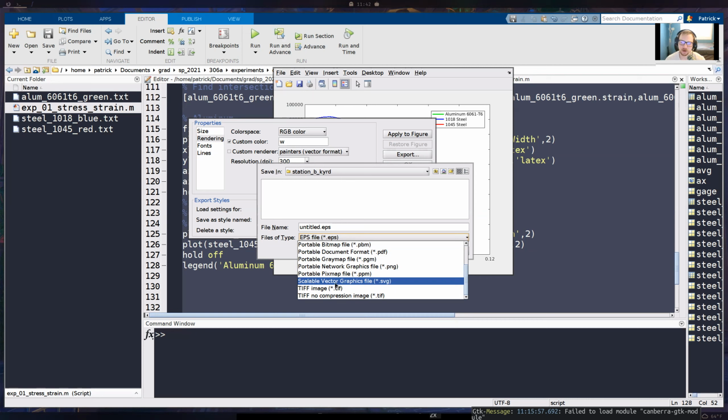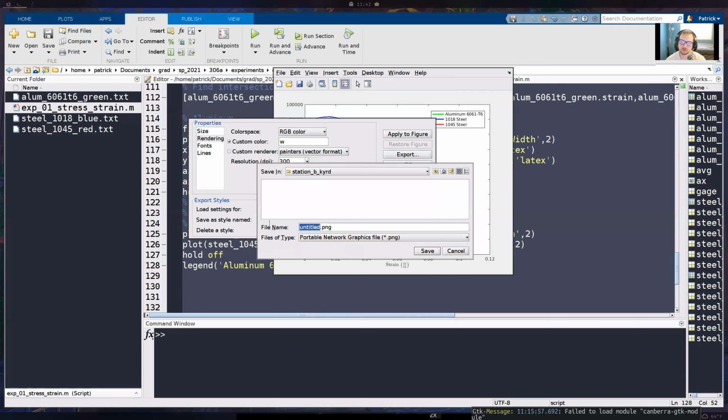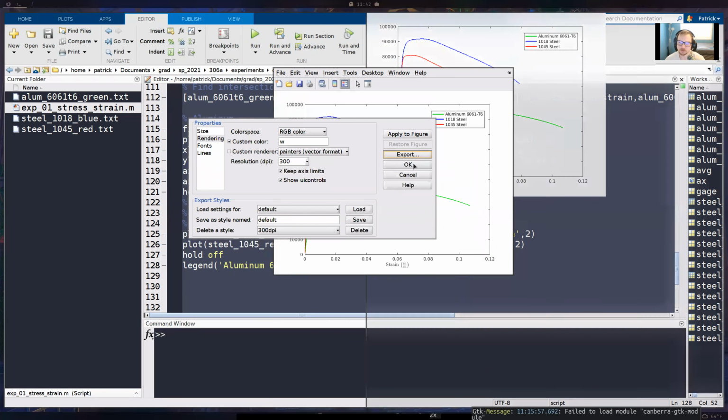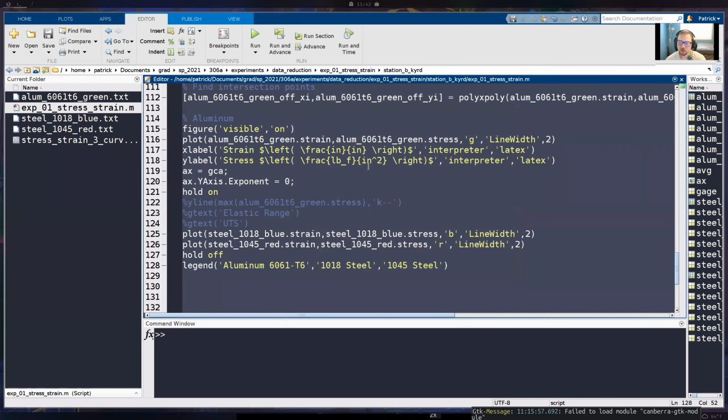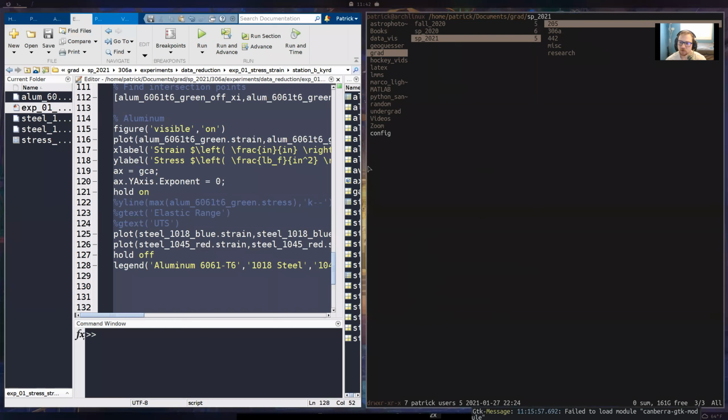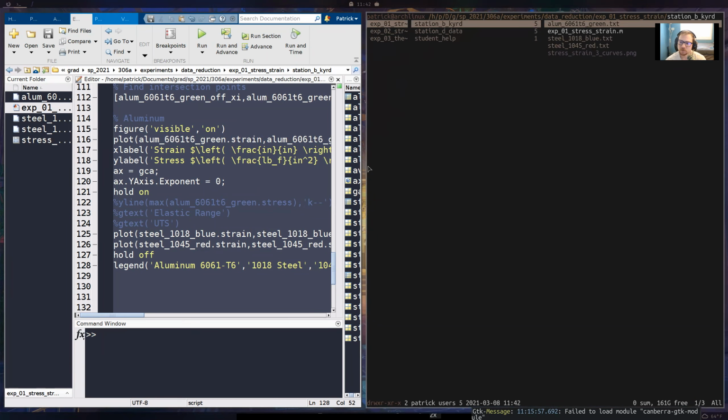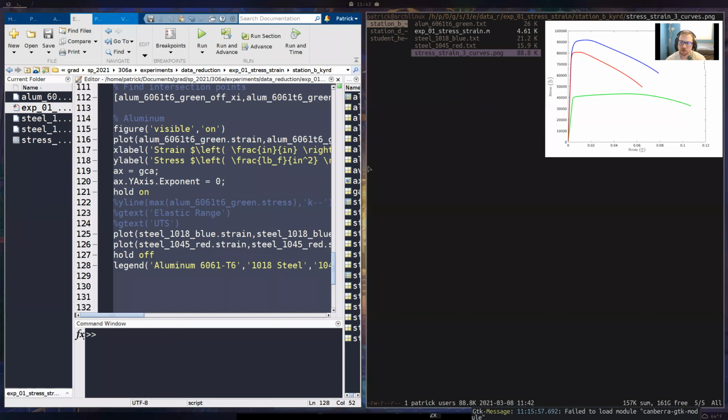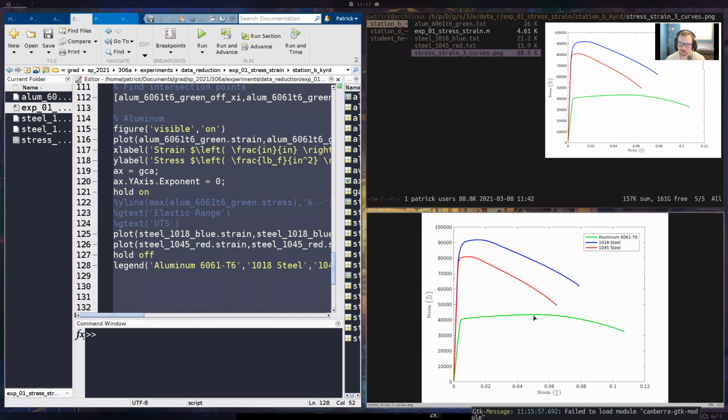But you can just do .png, and I'm just gonna call it stress strain 3 curves, whatever, and then we'll save that. All right, and then you have basically that graph. Let's open this up. So it's gonna save in the same kind of directory that your script is in. So you see my script is here, and then here's the figure that we have, and it looks like this. So it's nice and high quality. So then you can put that in your memo and it looks real nice.